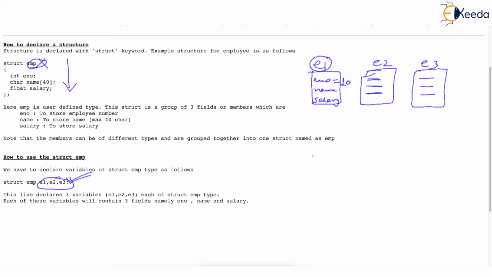Then I will have to write in my program E1 dot employee number. This is the notation. Note, in C language, first time you are watching dot written by your teacher. You have written semicolon, you have written comma, isn't it? You have written round bracket, square bracket. First time we are writing dot. This dot is always used with structure.